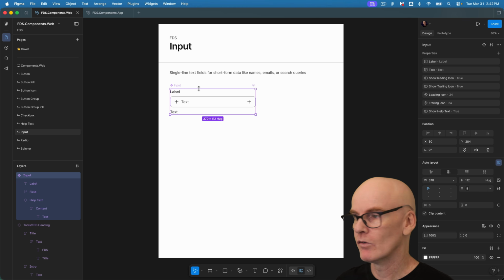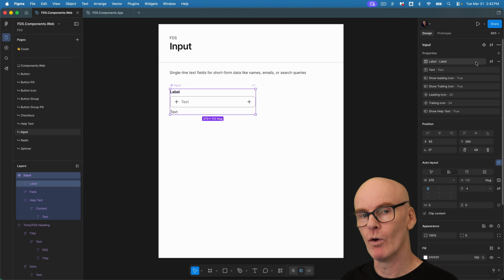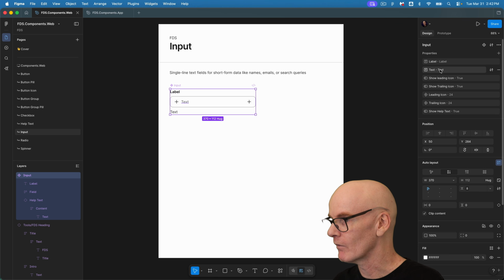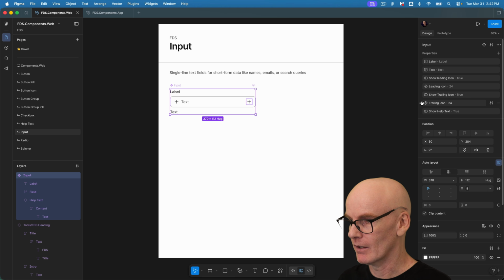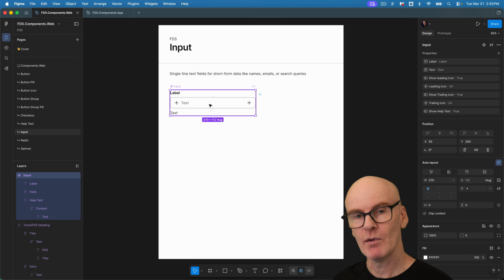Now let's come up to the top level and make sure everything's in the right order. We've got the label, we've got the text, we've got show leading icon. Let's bring its leading icon to here, then show trailing icon, followed by trailing icon, and then show help text. And with that done, now let's create its variants.